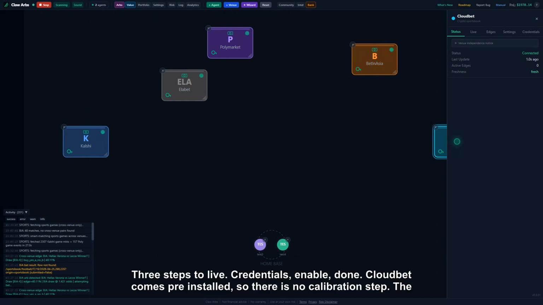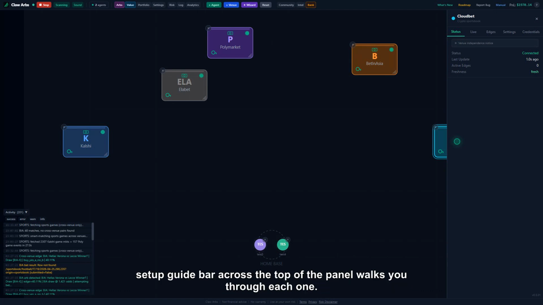Three steps to live. Credentials, enable, done. Cloudbet comes pre-installed, so there is no calibration step. The setup guide bar across the top of the panel walks you through each one.